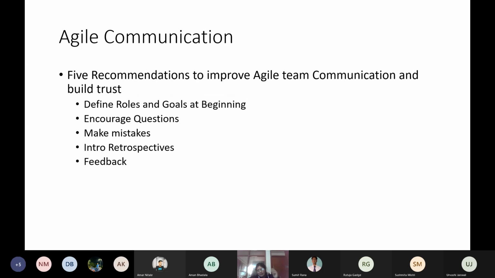So there are 5 recommendations to improve agile team communication and build trust. Because we say that an agile team should be able to make decisions, should work at a pace, all team members should be on the same page, and there should not be any conflict. For that, we need that kind of communication and trust within the team so that everything goes in a proper way. So, what are the 5 recommendations for agile communication?